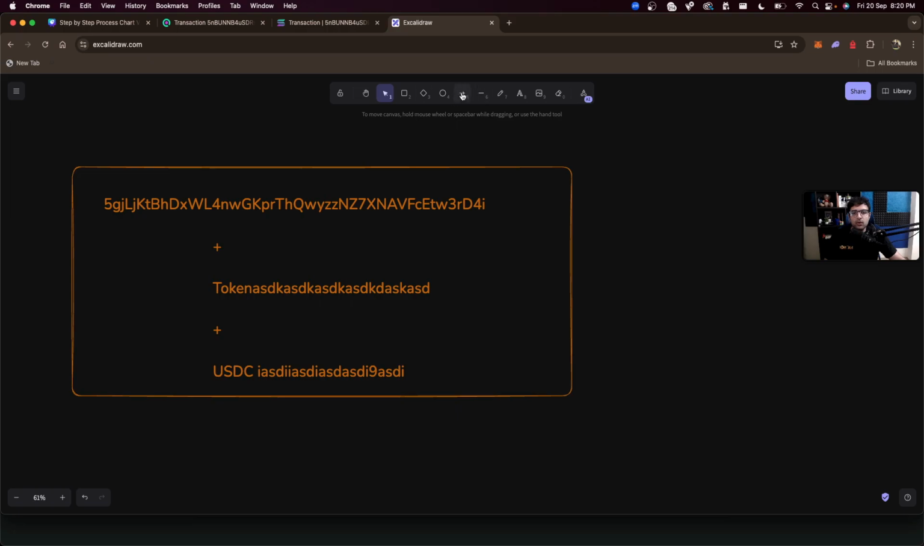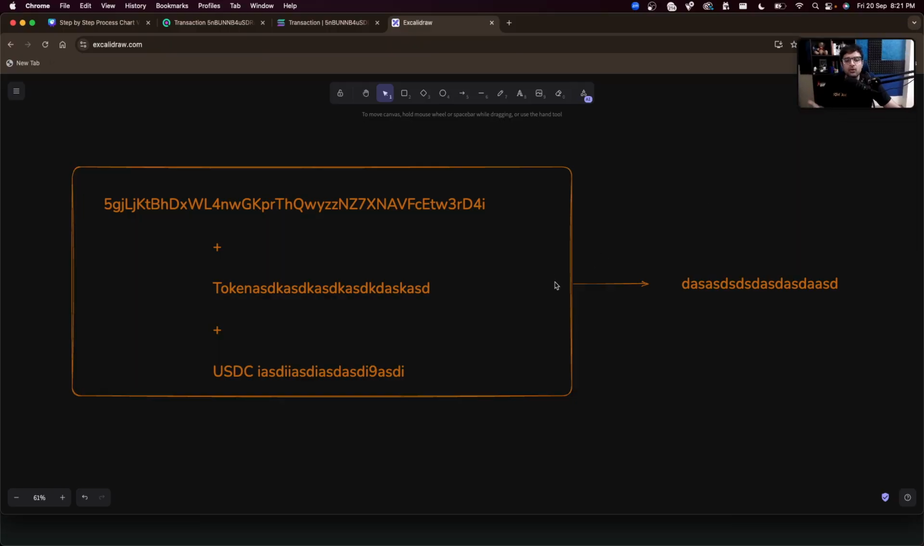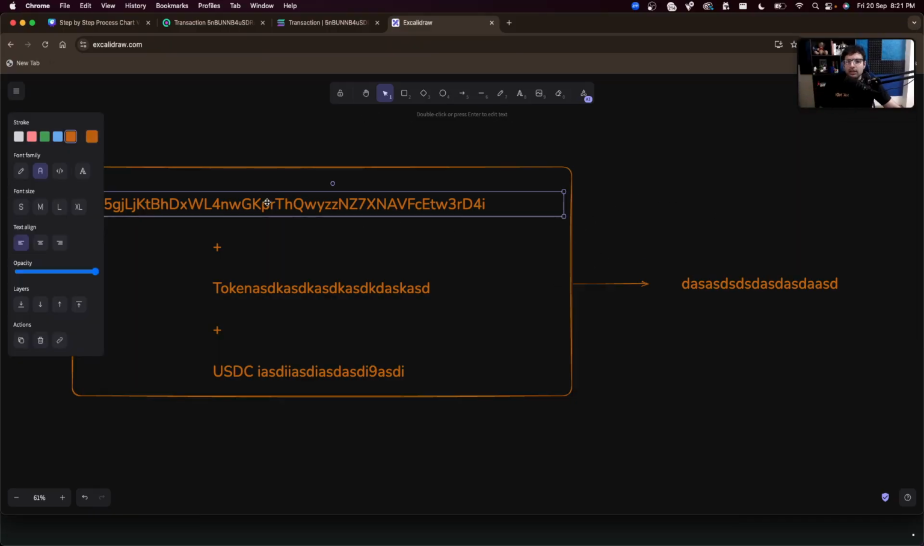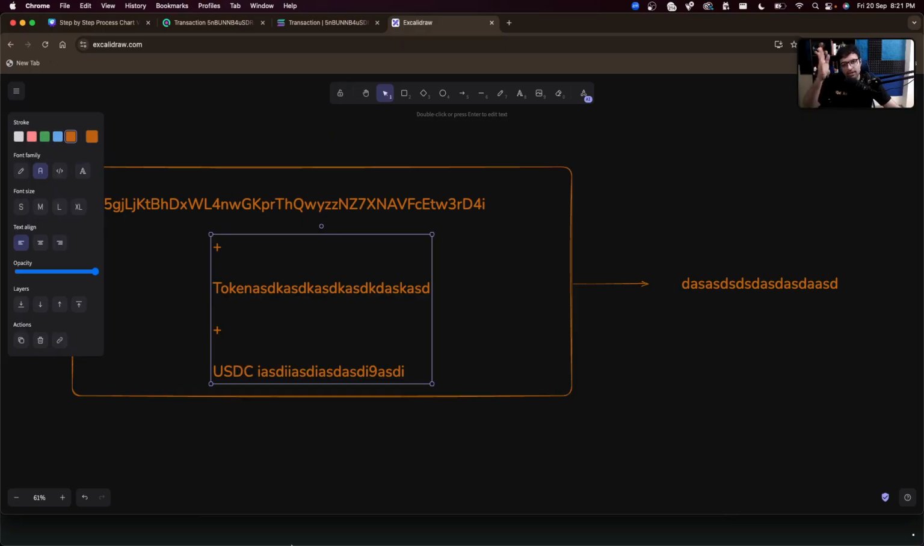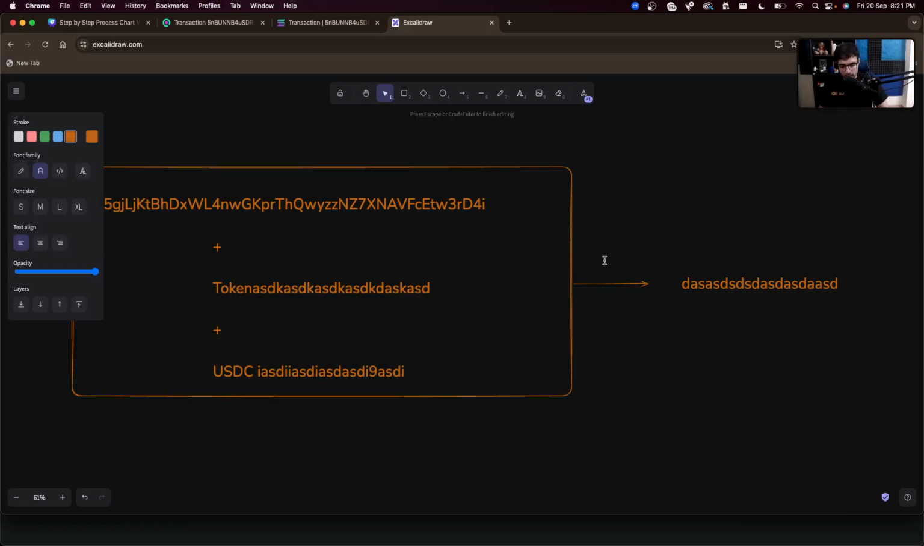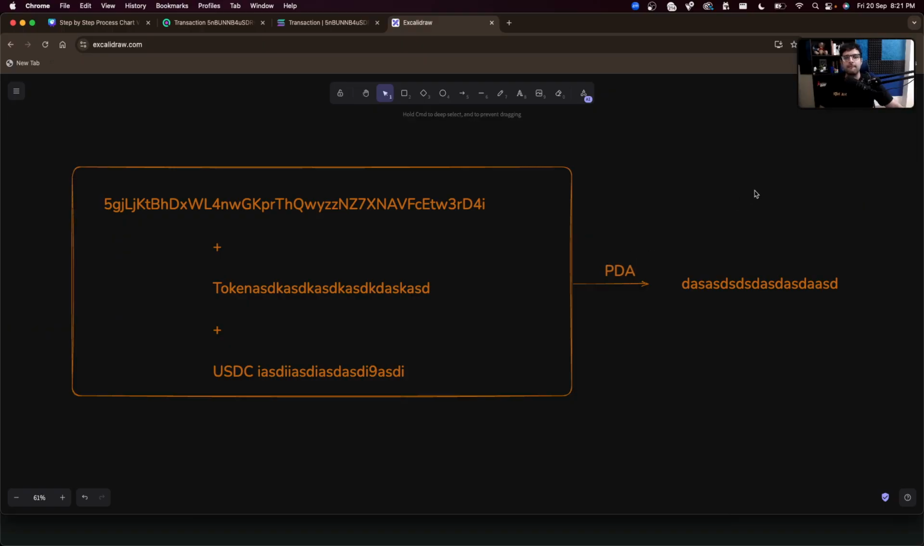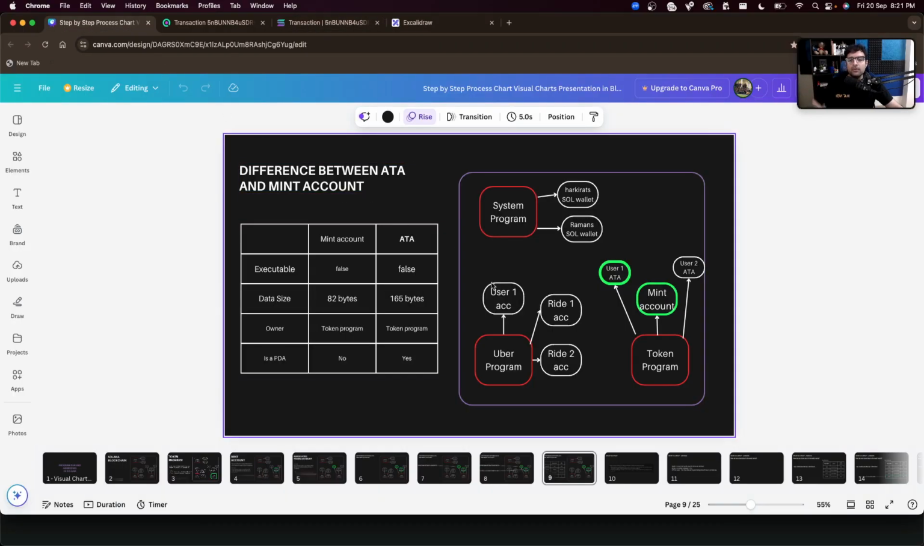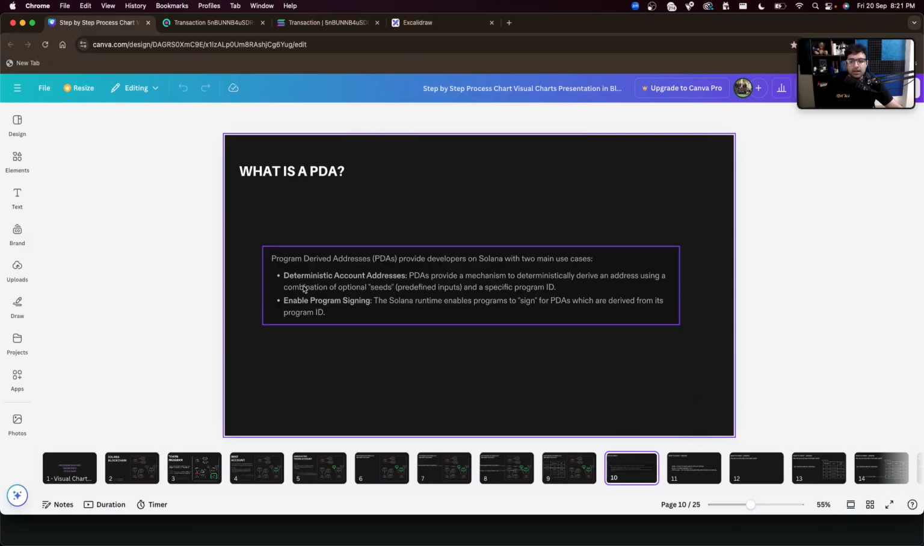I should be able to deterministically derive that this will be the associated token account. I should be able to derive it somehow from this plus this plus this. Now how that addition is happening is a different question. How can you take these three and deterministically push out a new program derived address is a different question. But that is a property of a PDA. What is the property of a PDA?